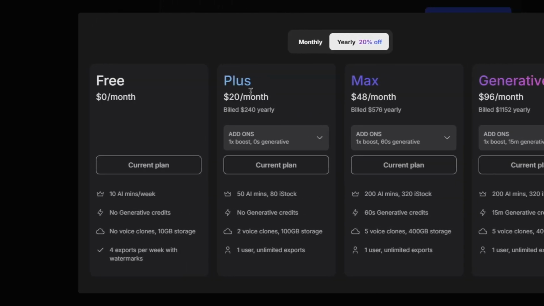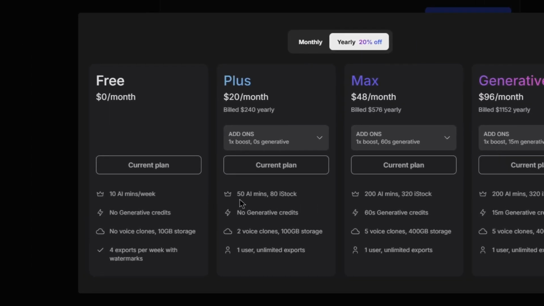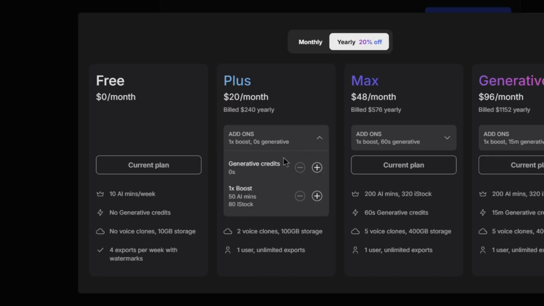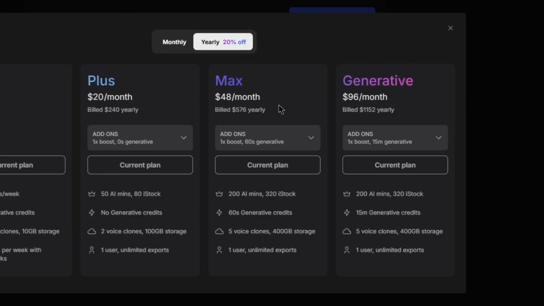Next is the plus plan, which does come at $20 per month if you are with the yearly option. With the plus plan, you do get 50 AI minutes with 80 iStock photos and footage. You still get no generative credits, and you gain access to 2 voice clones with 100 gigabytes worth of storage. You can also add 1 user, and you get unlimited exports. With regards to add-ons, you can choose to add generative credits or give yourself a boost for your AI minutes and stock footage.